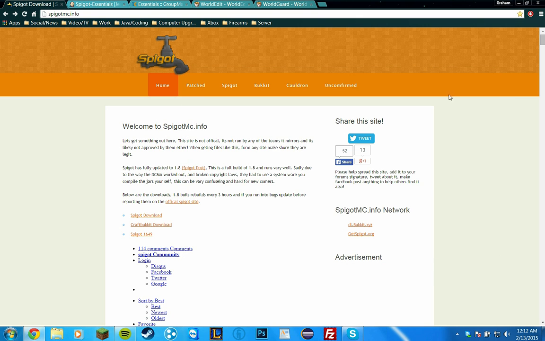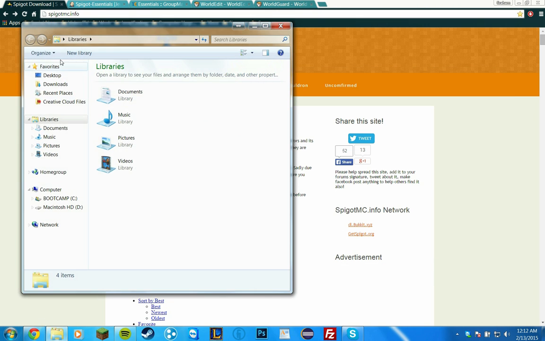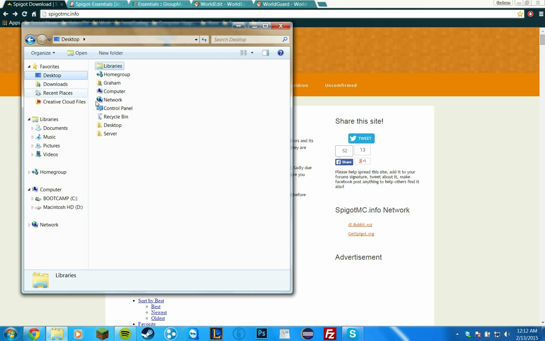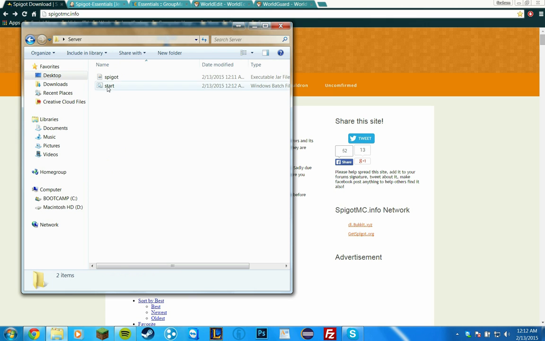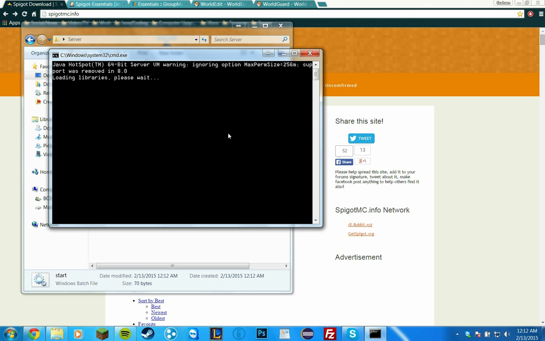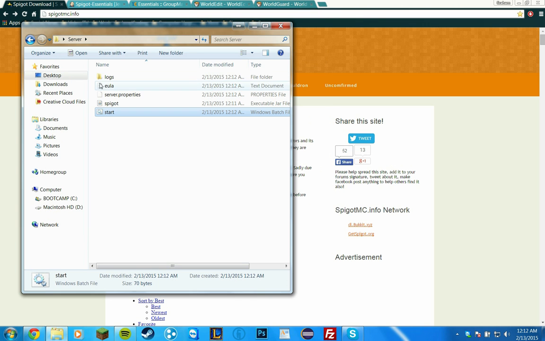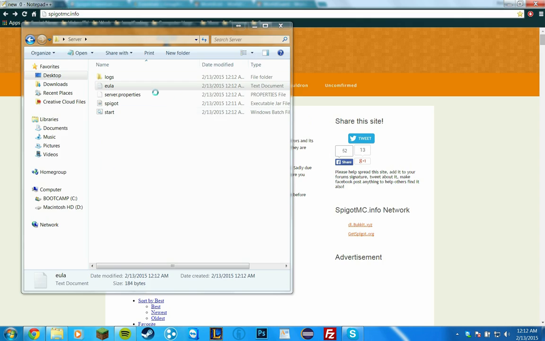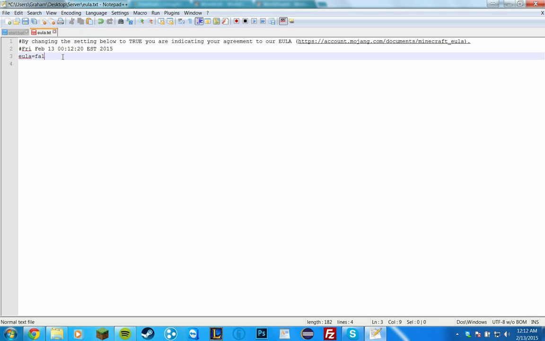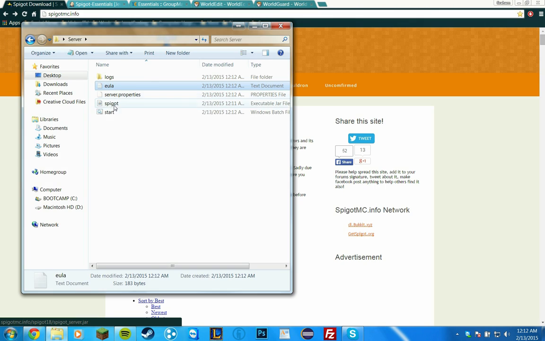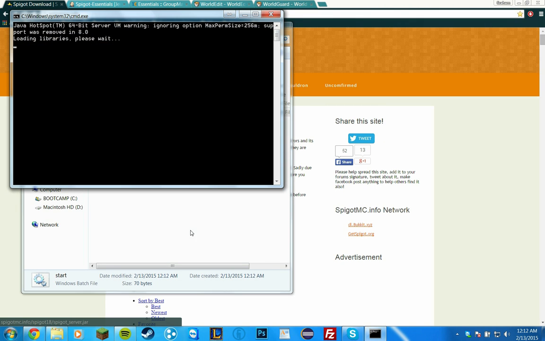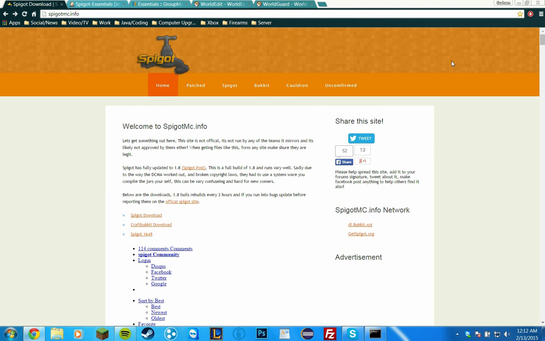You're going to X out of that. You're going to open up your files. You're going to go to your desktop, you're going to go to your server, you're going to go ahead and start that. It's going to take a second. Once it's started for the first time, open the EULA with Notepad++. If you don't have Notepad++, use Notepad. You're going to set that to true. You're going to save it, you're going to close it out, you're going to start it again. This part's going to take a little more time than it did last time.